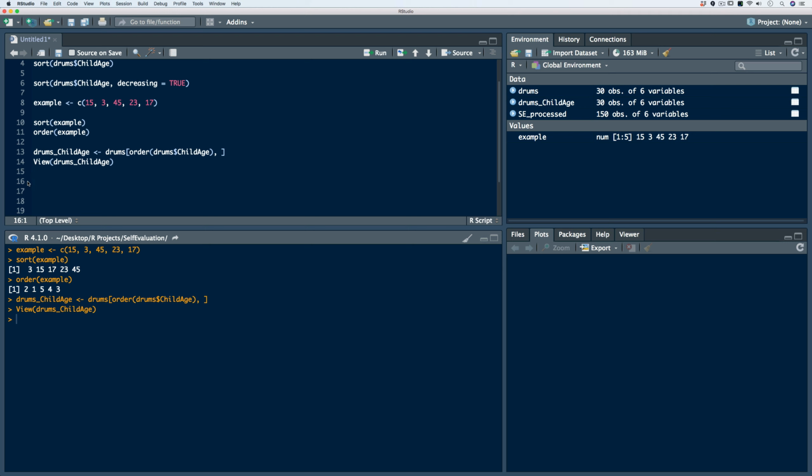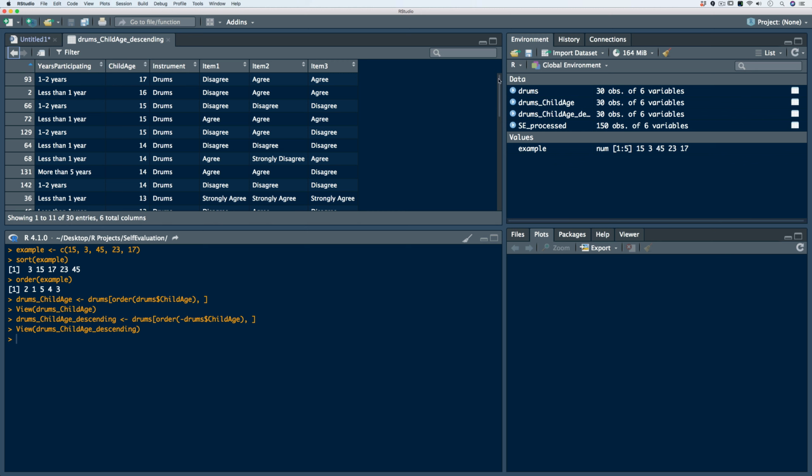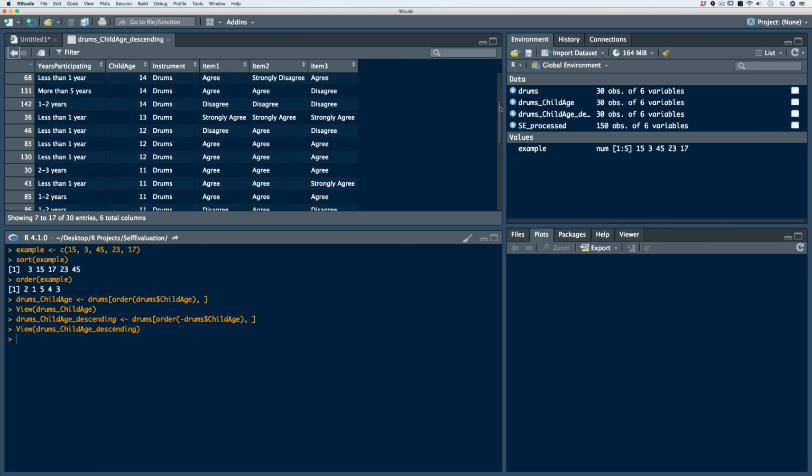Now, if we want to order it in descending order, we're going to indicate that by using a negative value when we specify the row. So let's create a new object. We'll call it drums child age descending. We're going to specify our data frame again, which is drums. We'll use our indexing. Again, we're going to order on the row, so we'll use the order function. But here we want it descending, so we're going to use the negative value, drums child age, and then we want to retain all of the columns, so we're going to leave that blank. Now if we pull this up in the view function, we see that all of the rows have been ordered in descending order of child age.